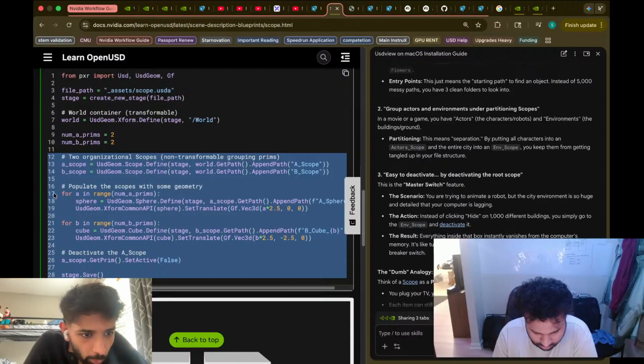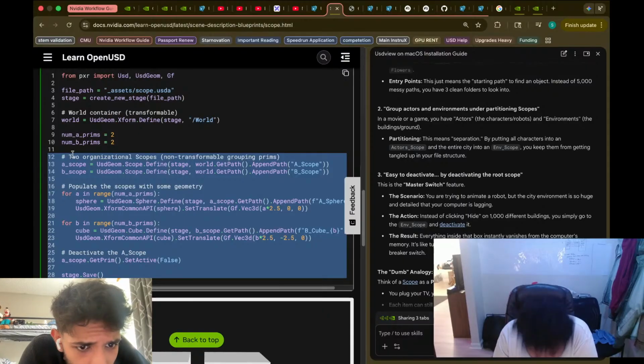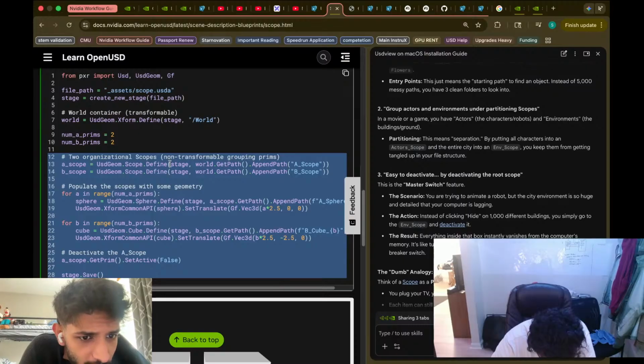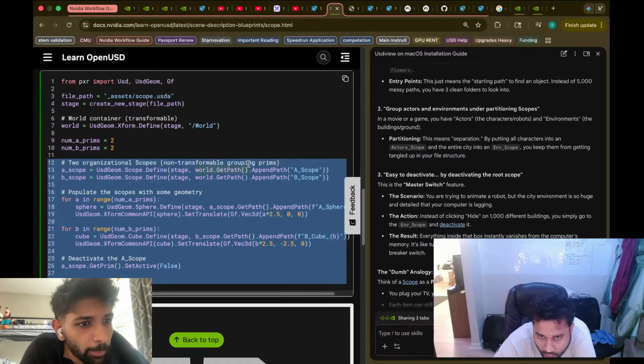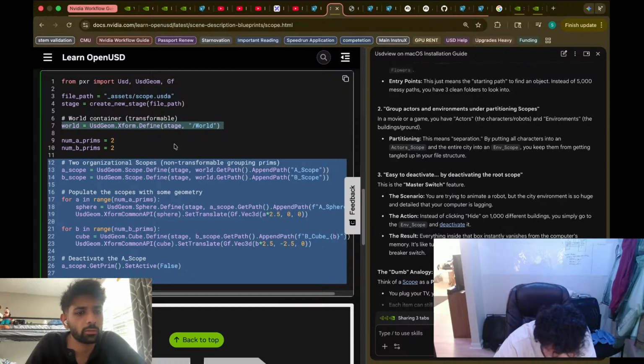The only thing that I'm a little skeptical, confused about: USD geom.scope.define stage world.get path. So this is giving it the path for our world container, which is this one, the prim. And then append path for a scope. A scope is the thing that we are defining over here.